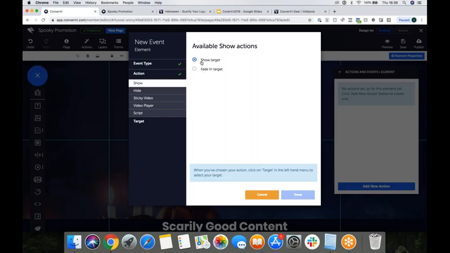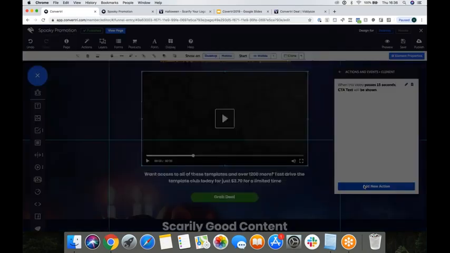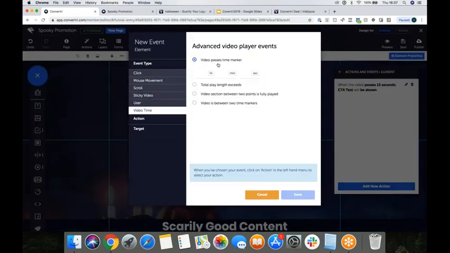So I'm going to go show target. Now you can fade them in, but I'm just going to have them pop up. Then we go to target, and we need to say which target. We can see them here, the ones I named before. Call to action text. Done. Then I need to do one more, because you need to do an event type for each one. So video time, video passes, 15 seconds. Okay. Action.